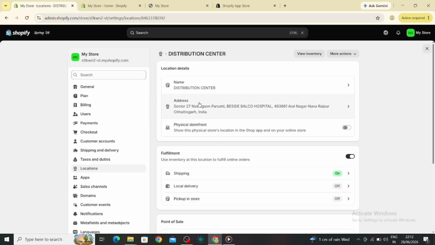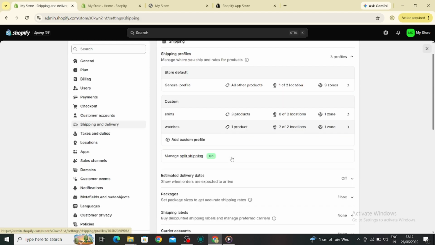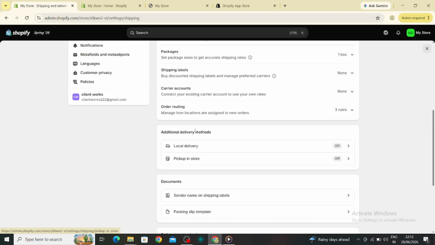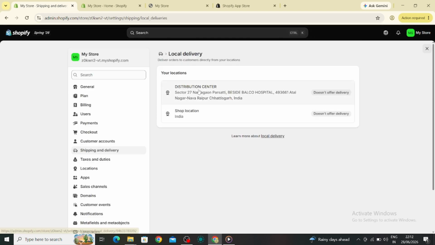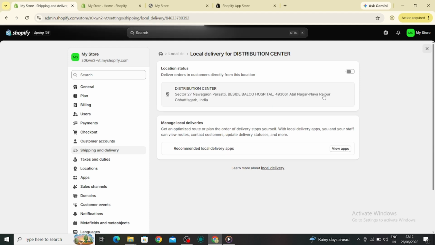Once your location is set up, go back to Settings and select Shipping and Delivery. Scroll down until you see Local Delivery and Local Pickup sections. You'll notice that these options can be configured separately for each location. To enable local delivery, click the location listed under Local Delivery and then select This location offers local delivery.